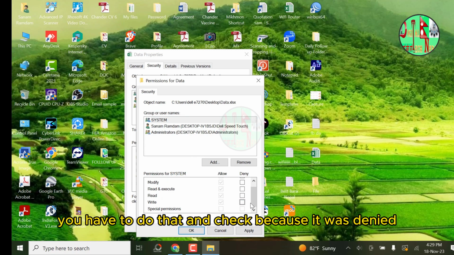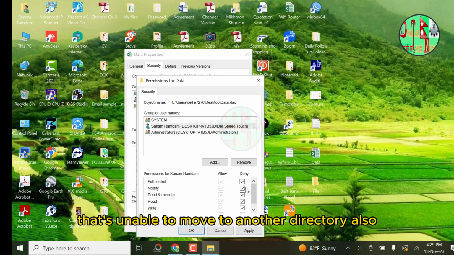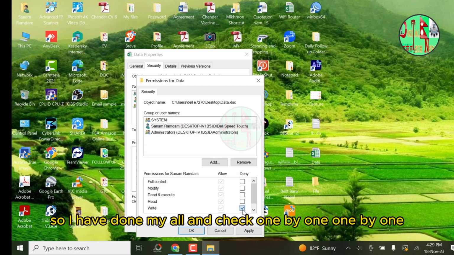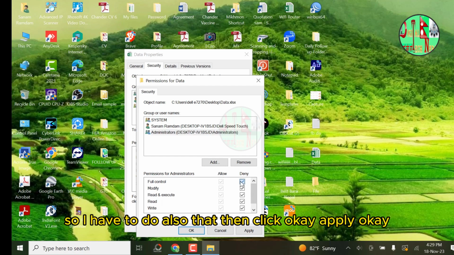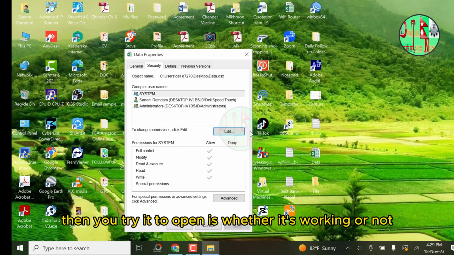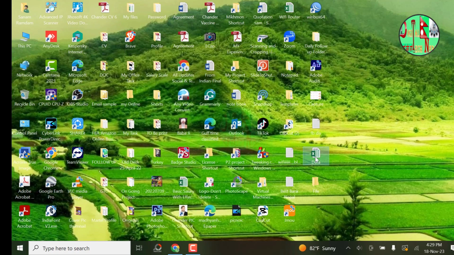You have to uncheck for each user, because it was denied, and that is why the file was unable to move to another directory. I have unchecked everything one by one. Then click OK, apply, OK, and try to open it to see whether it's working or not.